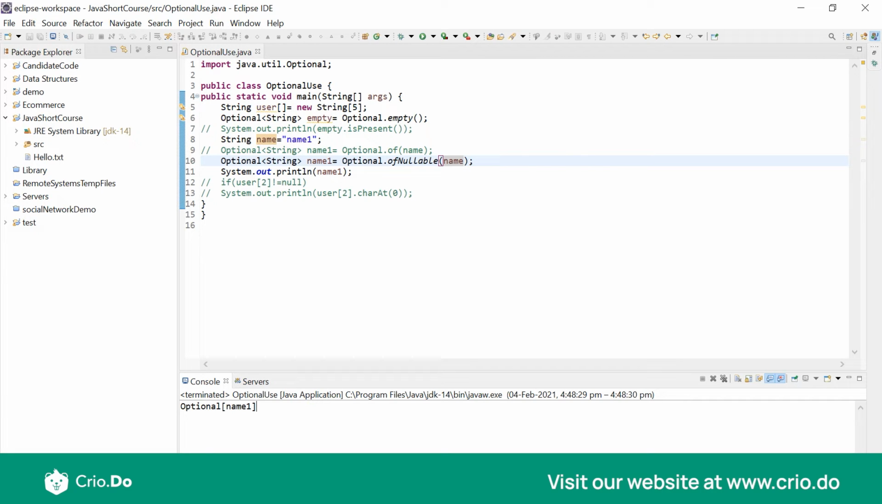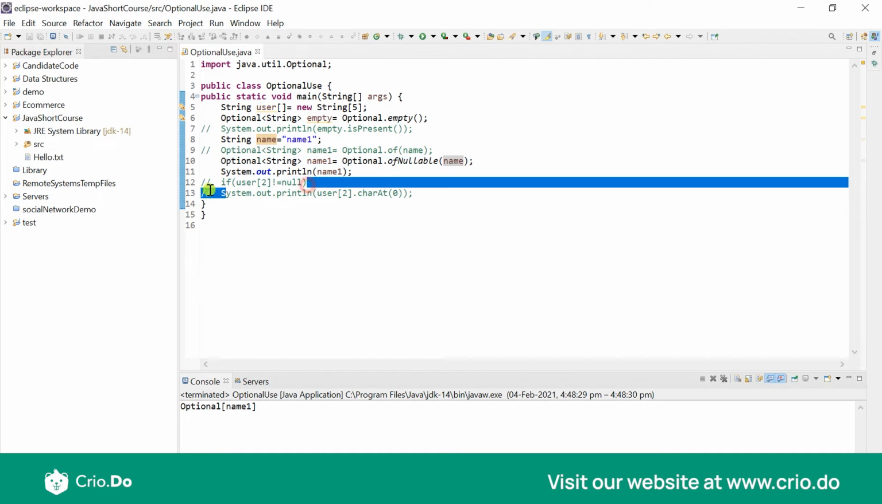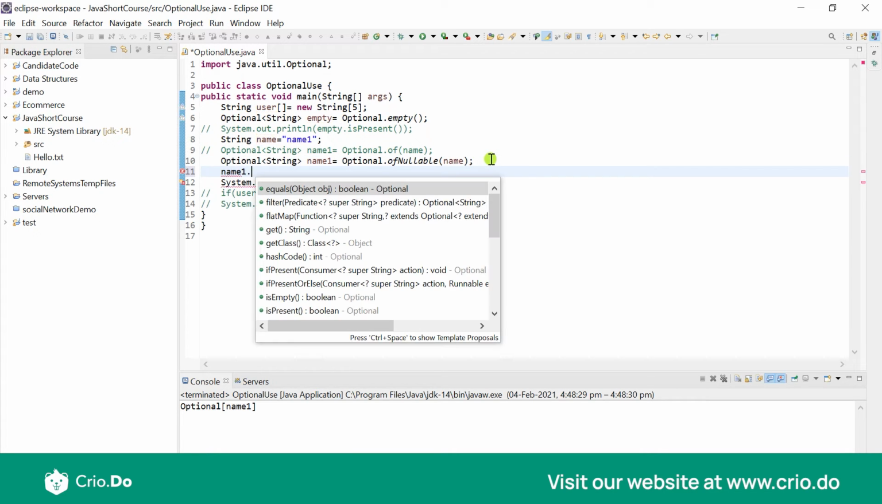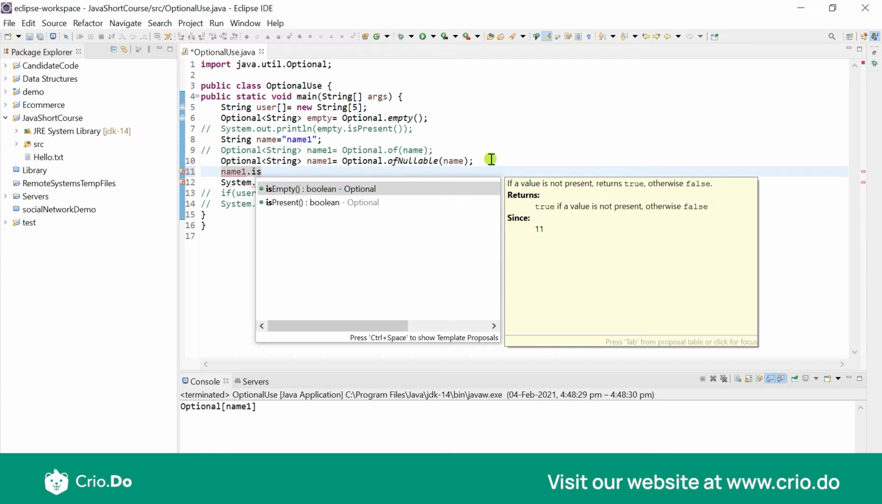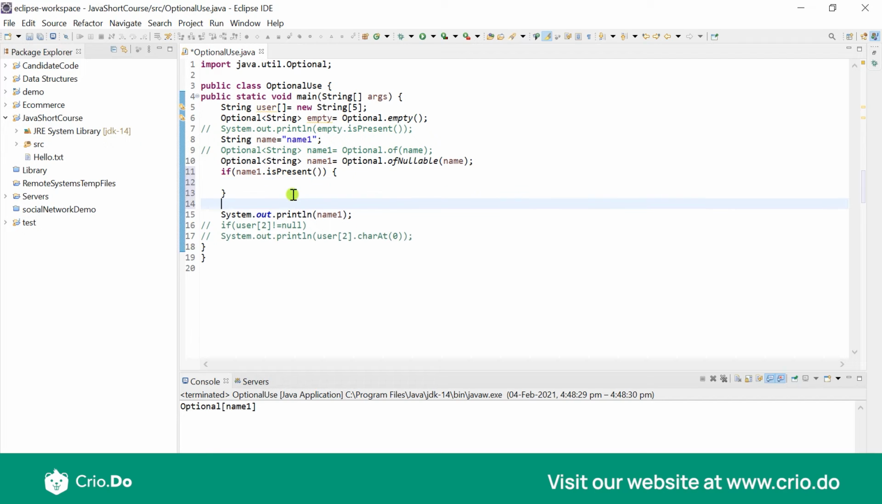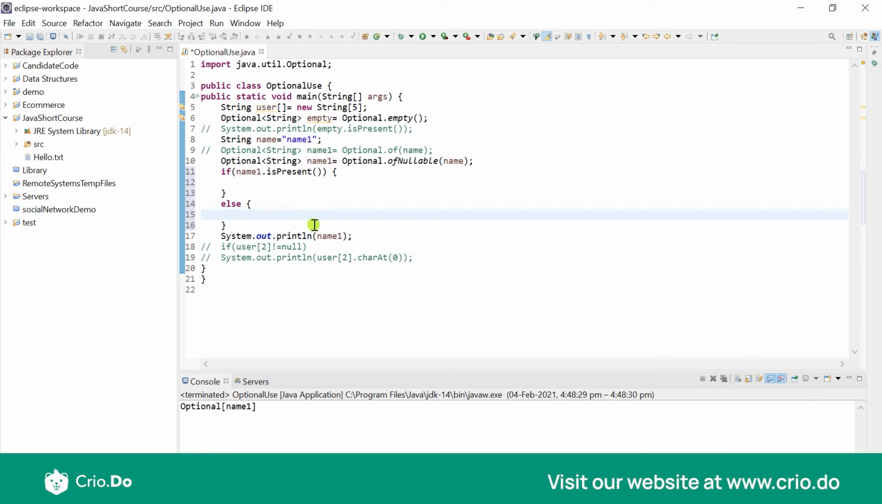So what you could simply do is, instead of doing this particular not-equal-to-null check, just do name1.isPresent or isEmpty. If it is present, then do something. Otherwise, if it is not present, it is empty, then you would do something else. So let me just put that around an if. So if this is present, then you do something, otherwise do something else. This is how you would generally work with optionals.